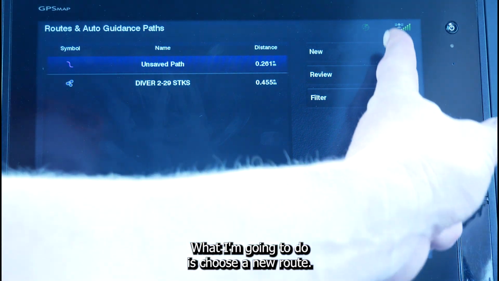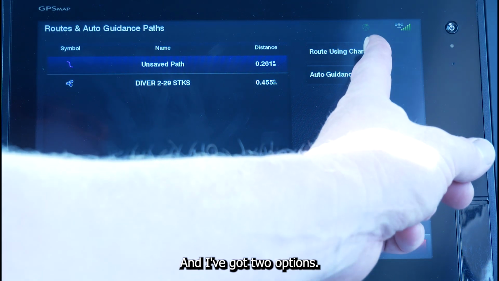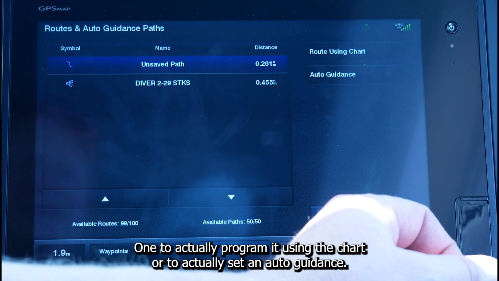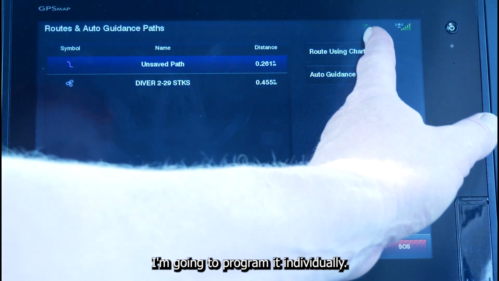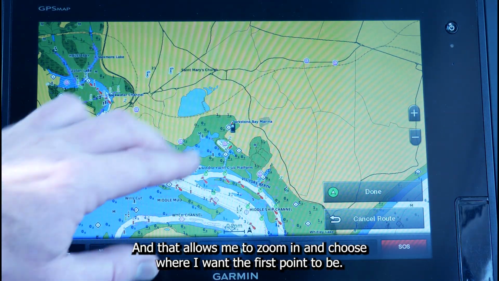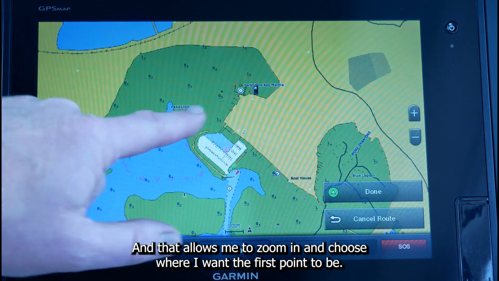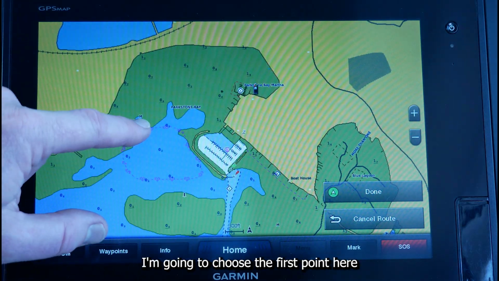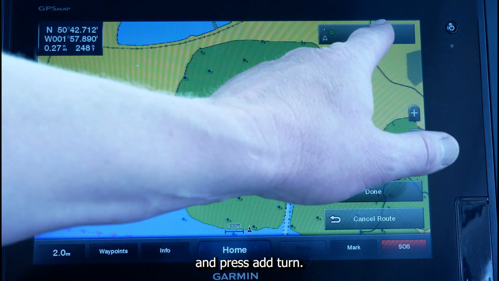What I'm going to do is choose a new route, and I've got two route options, one to actually program it using the chart or to actually set an auto guidance. I'm going to program it individually, and that allows me to zoom in and choose where I want the first point to be. So here's my boat over here. I'm going to choose the first point here and press add turn.